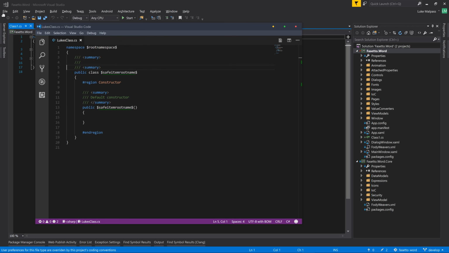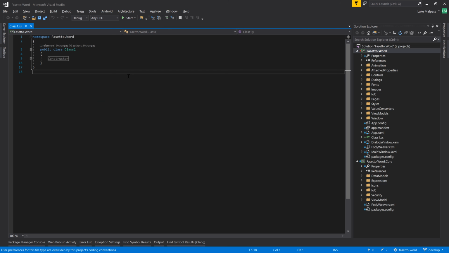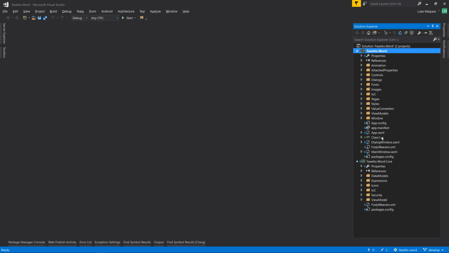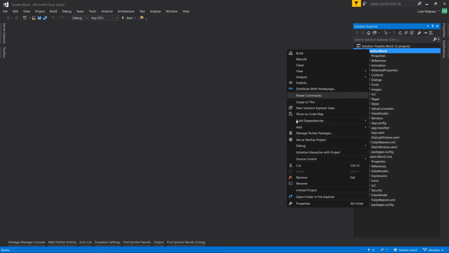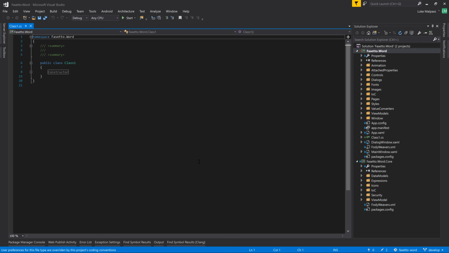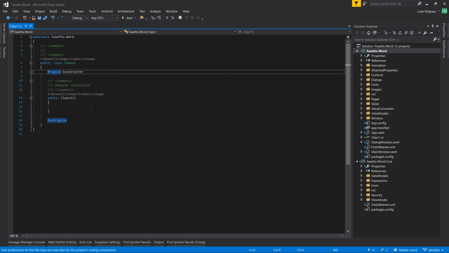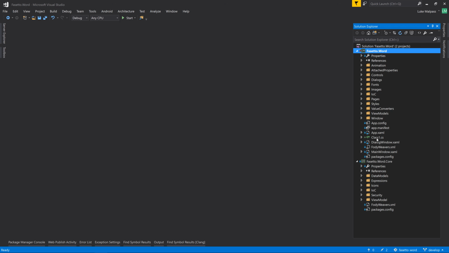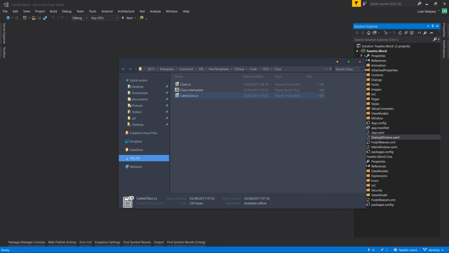So now, whenever I'm making a new class, that's going to save me a load of time in just typing all those default things in, the little things I do every single time I make a class. So there we go. We now get a class with a default constructor inside a region with comments on both and none of the namespaces. That's really cool. So that will now work, so that can get closed.